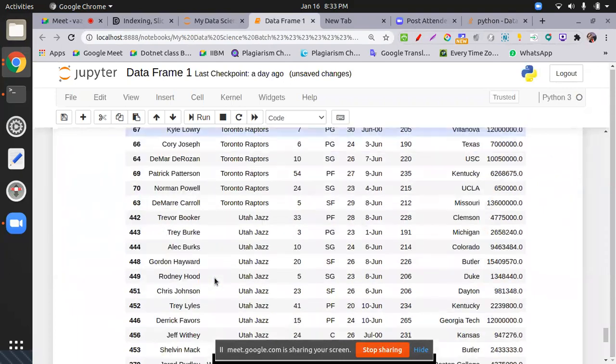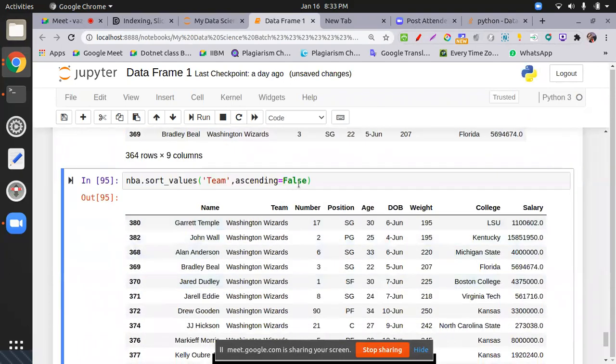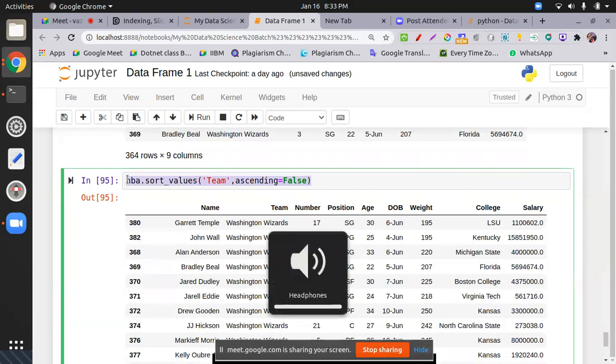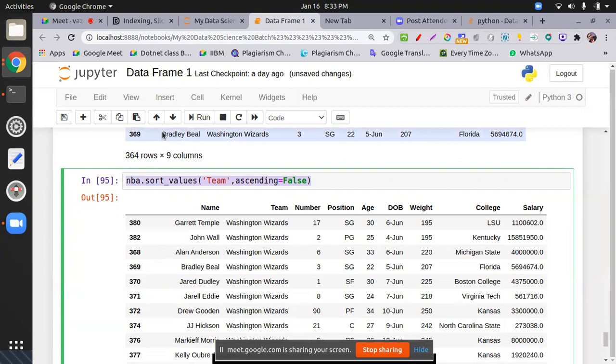All right, now after sorting where we are, I got my mistake. Which mistake? Sir, wrong bracket. Okay, very little sound is there. No problem. So if you want to reverse sort, ascending equal to false.